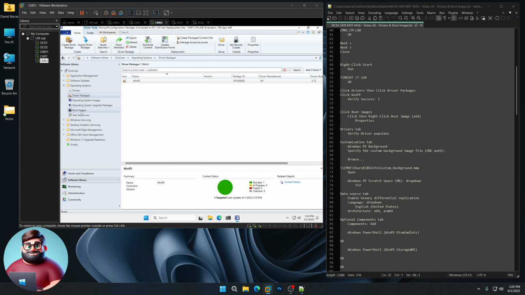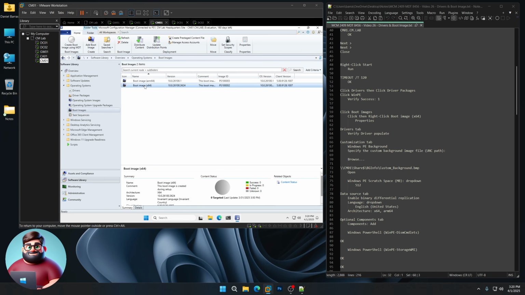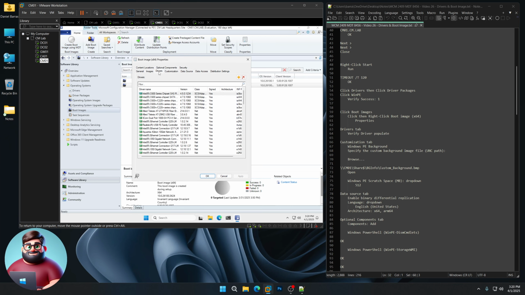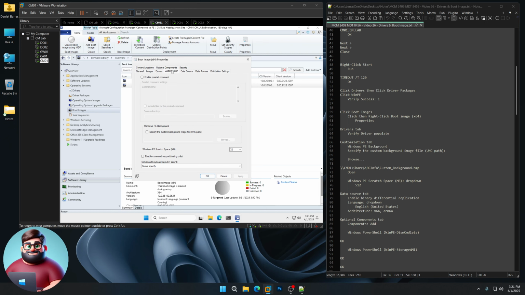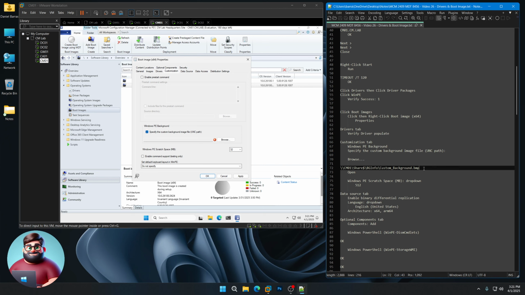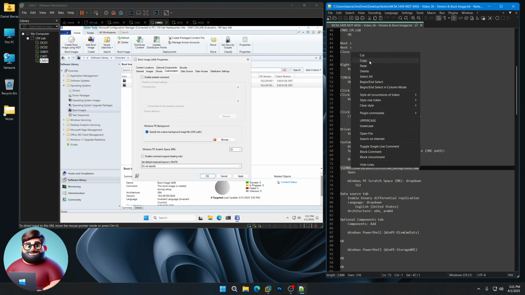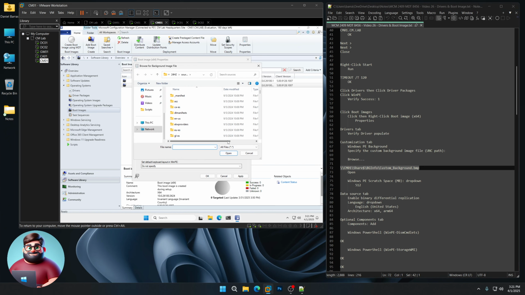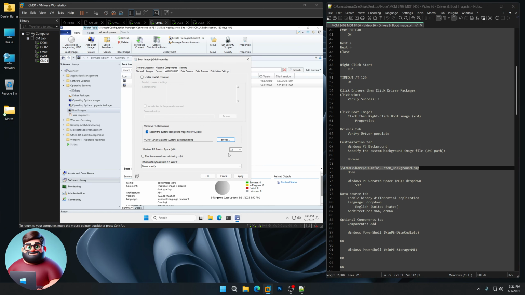Now we're going to go to boot images. We're going to right-click our boot image x64. Click on properties. Go to the drivers tab and you can verify that all of our drivers have populated there. We're good. Let's go to the customization tab. What we're going to do is set the Windows PE background image. Click there, and choose the custom background that I gave you guys for WinPE. Okay, there we go.